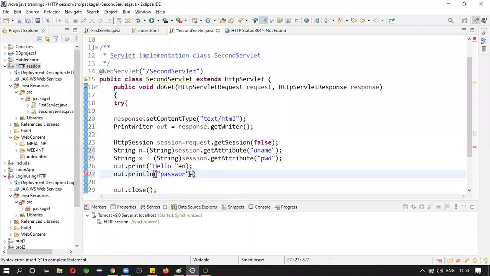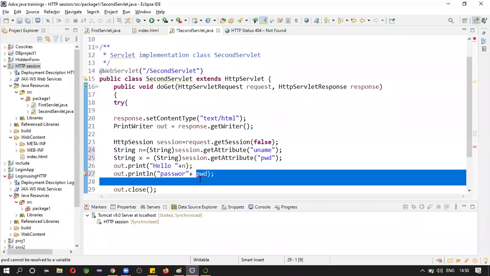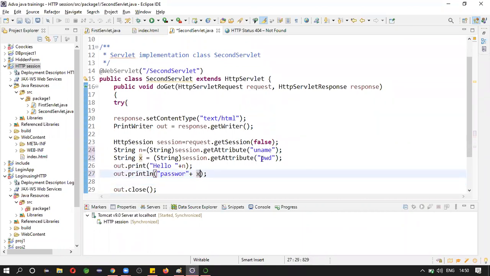Password plus pwd. Okay. Oh, not pwdx. Now save this application.